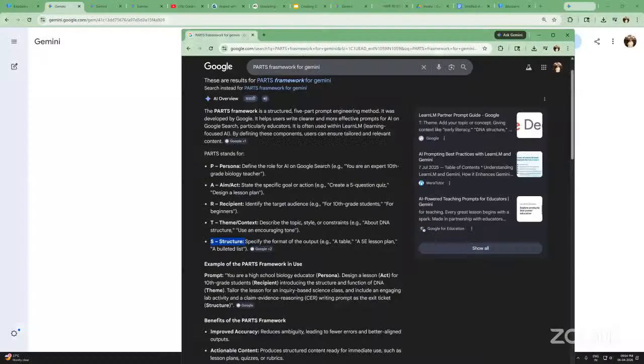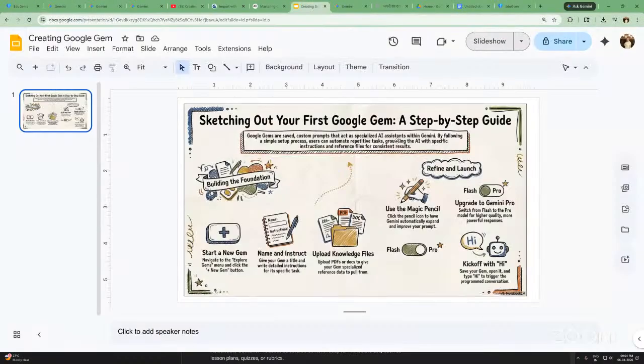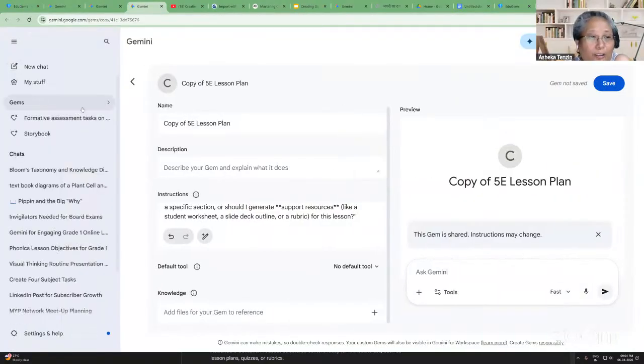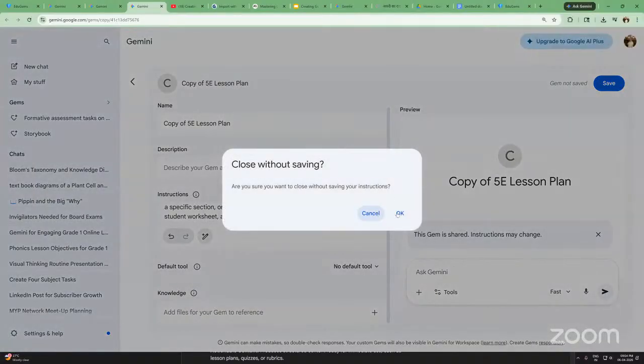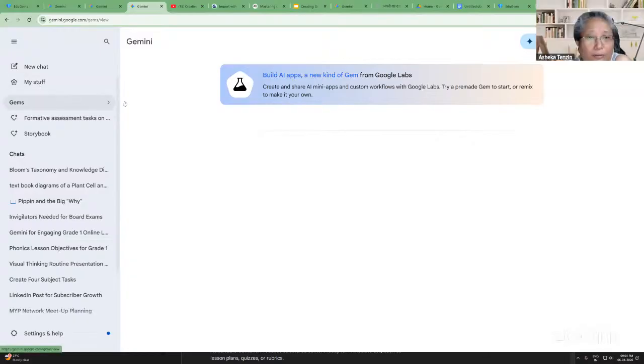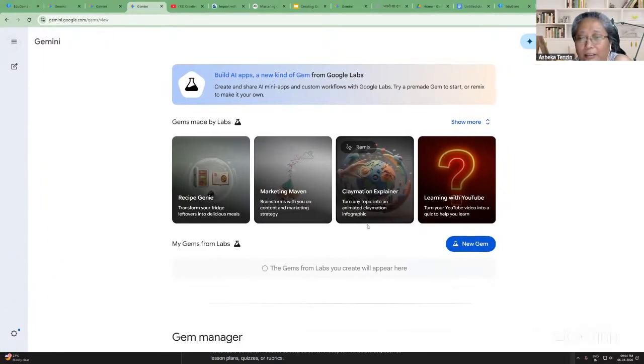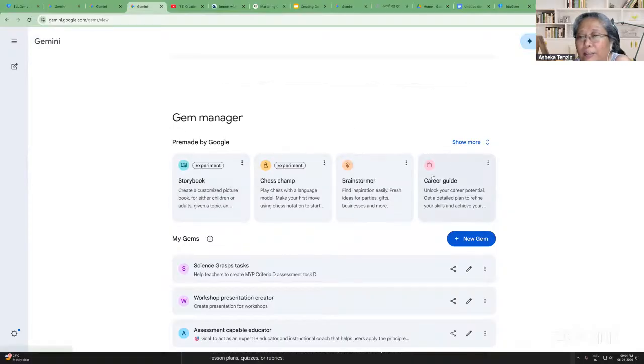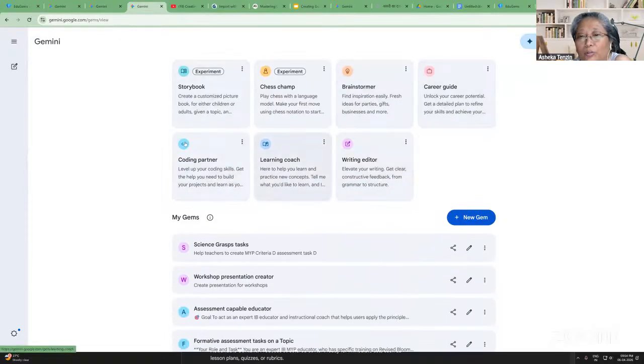So you started with Gems, you logged into Gems, and there you went to the different parameters shown. For example, you go to Gems, this arrow, and then it will take you to this part. There are already pre-made gems. Say show more, it will show more. So if you want to write a story, or play chess with the language, or you want a career guide. So suppose I take career guide.